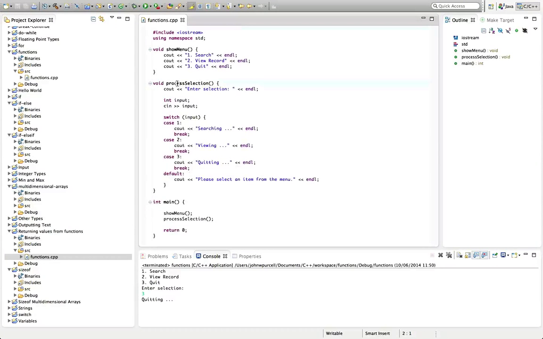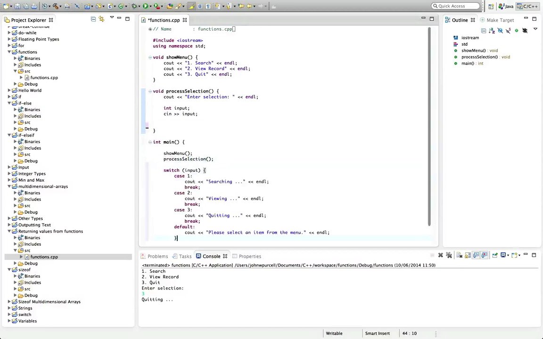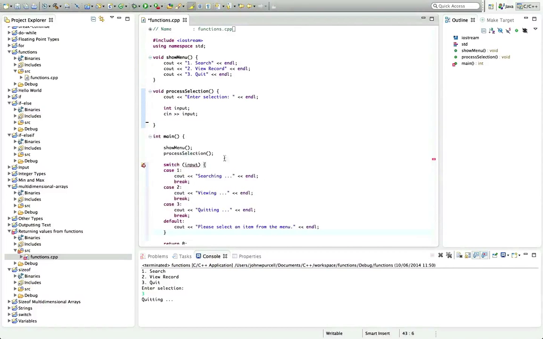Now this process selection, which we have from the last tutorial, is actually doing two tasks here. It's getting input from the user, and then it's processing that input. What we'd like to do is create a dedicated function that just gets input from the user. Let's take out this stuff that's actually processing the input here. Let's cut it and put it back in the main function for the moment, and I'll just format that.